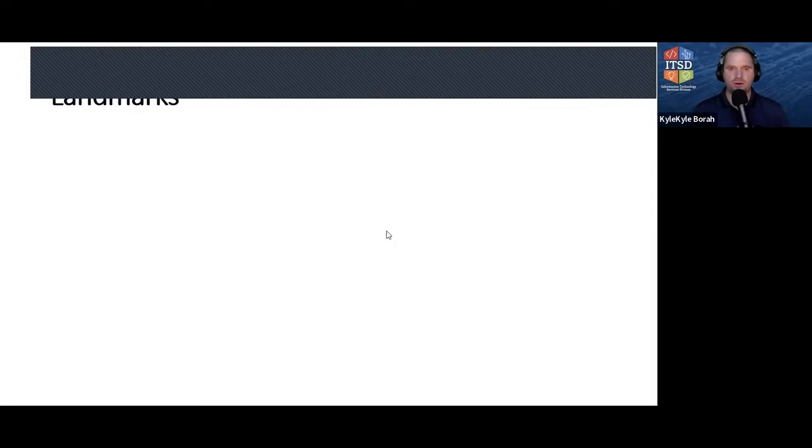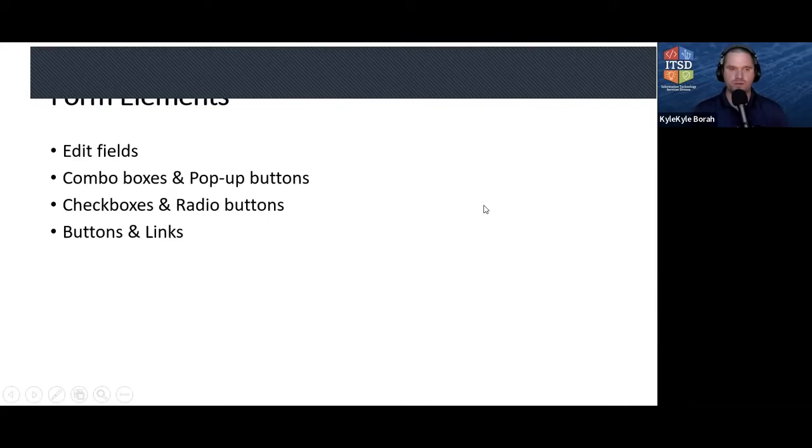So form elements are the next, and I don't know about the different websites that everyone does, but especially for me and the Department of Higher Education, we have a lot of forms on our page that we want students to fill out for funding. And so we have a lot of form elements. Most of our pages are applications for people to fill out, and there's forms, form elements, edit fields, combo boxes, radio buttons, all of the above. All of them need to be accessible, obviously.